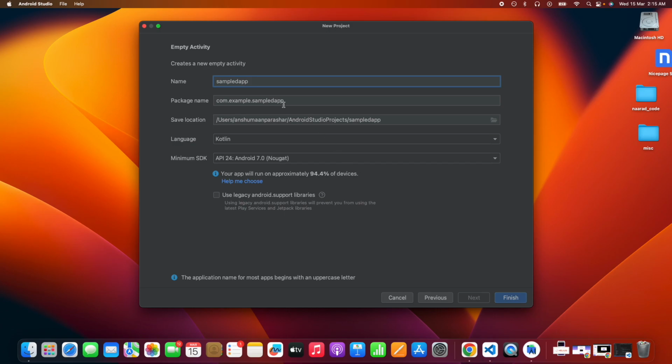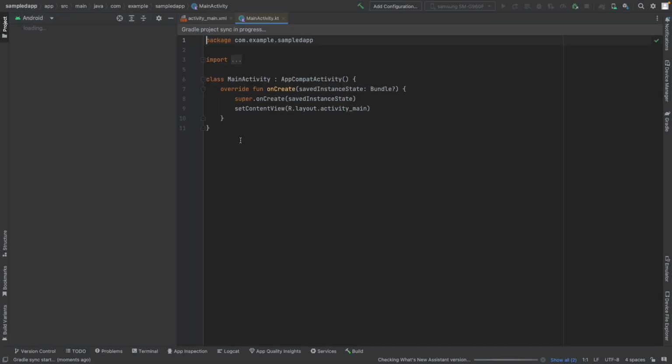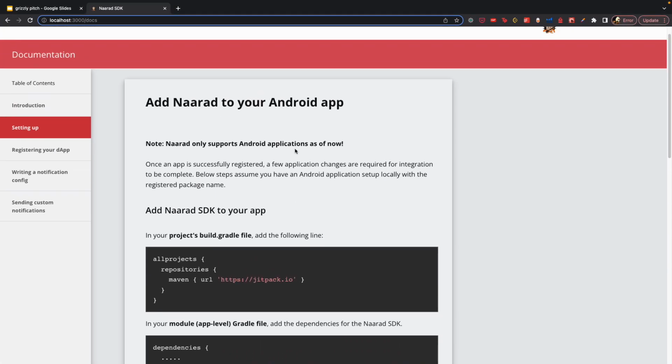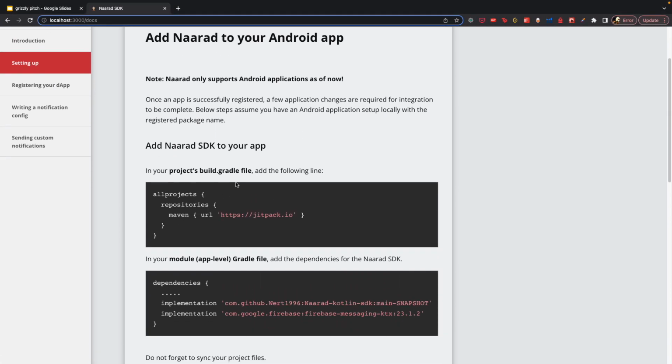So let's create an Android application. I kept the package name the same as the one I used while registering my app. The project is being created. Let's go to the documentation to find out what we have to do next.